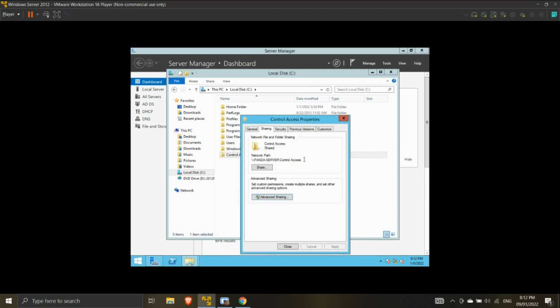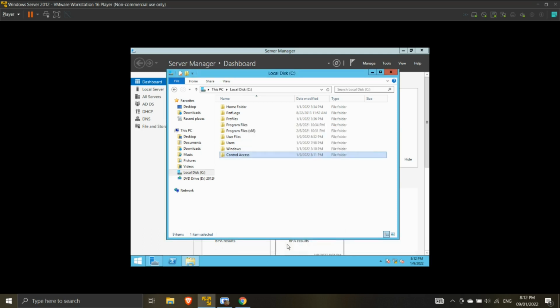So what we'll do is we're going to take this network path and we're going to hold on to it by copying it for the future when we create the new user. So we're going to close this and we can close this for now.